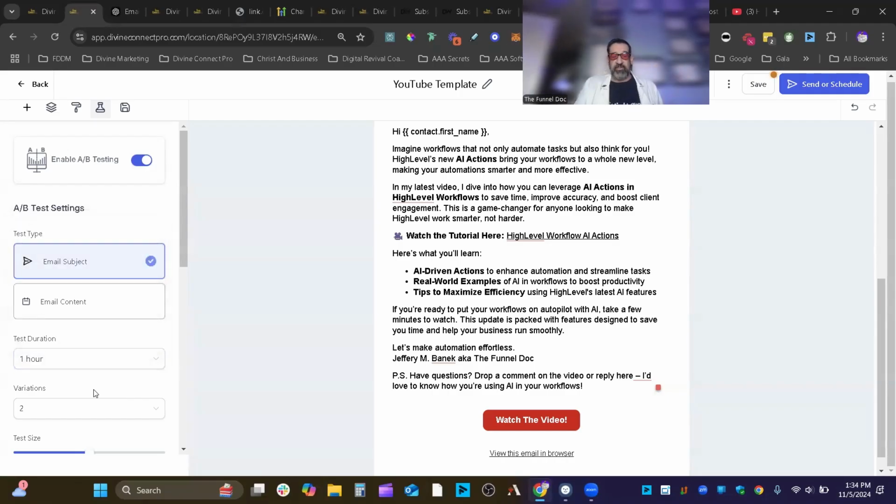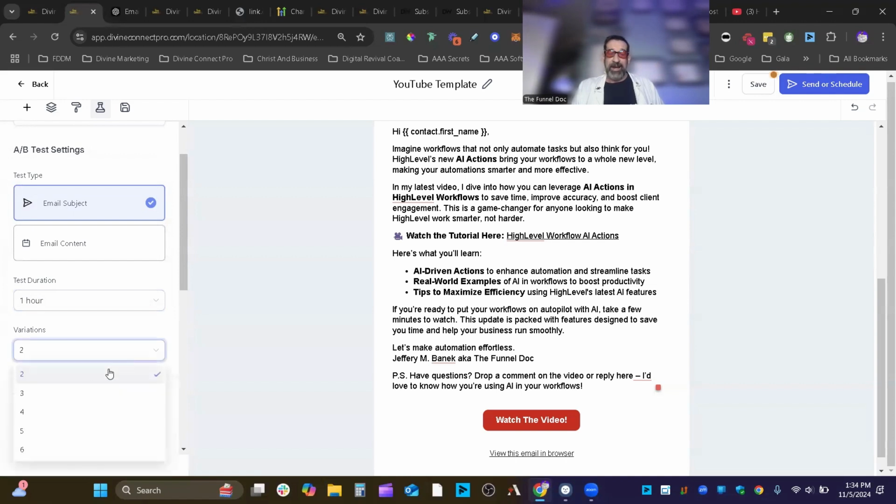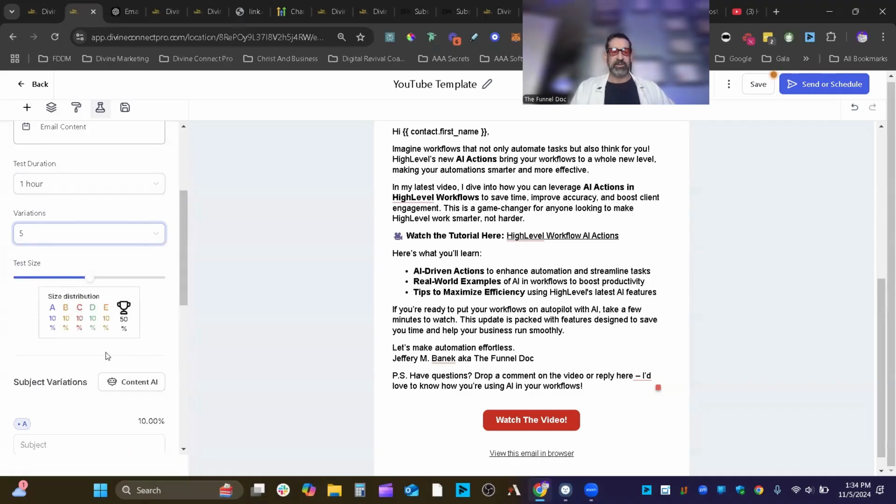And then however many versions you set it for, I usually max it out. Well, I don't max it out. I like 5. 6 is max, but I usually go with 5. And then you'll see it has a little breakup chart here showing how it's distributed.